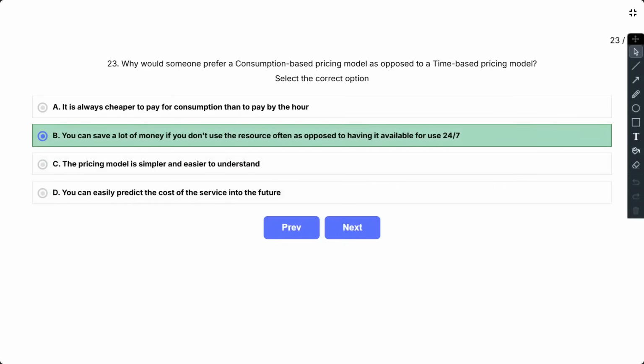So in a consumption based model, you pay for something based on how much you used as opposed to paying for something no matter if you are using it or not. Azure Functions is a good example of a consumption based model. Now the other options are not correct. The pricing model being simpler and easier to understand is incorrect, as the simplicity or complexity of a pricing model depends on your solution design, usage, storage, compute, data transfer, and other factors. The option that it is always cheaper to pay for consumption than to pay by the hour is incorrect, as this is not always true. For a heavy usage application, compute heavy function, or other similar use cases, it's better to reserve capacity to save cost. The last option, you can easily predict the cost of the service into the future, is also incorrect, as cost can be predicted in any usage model from the Azure pricing calculator.